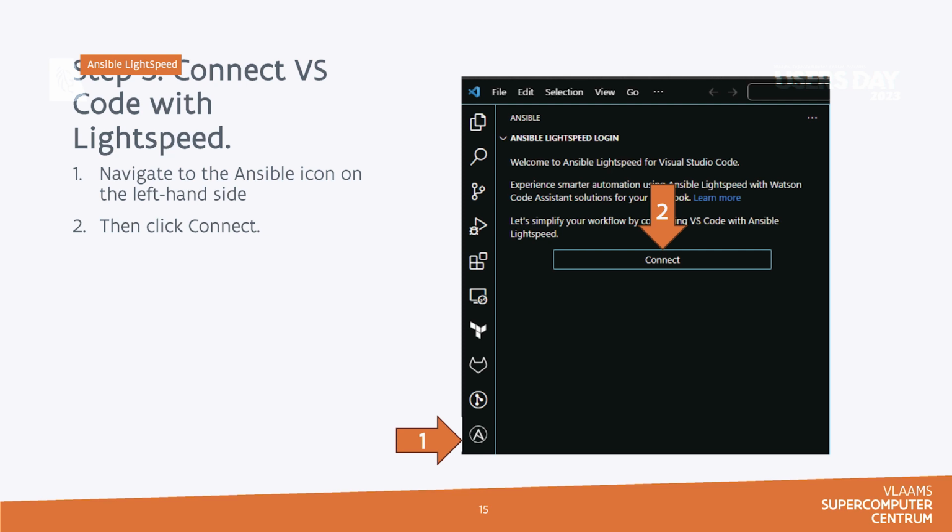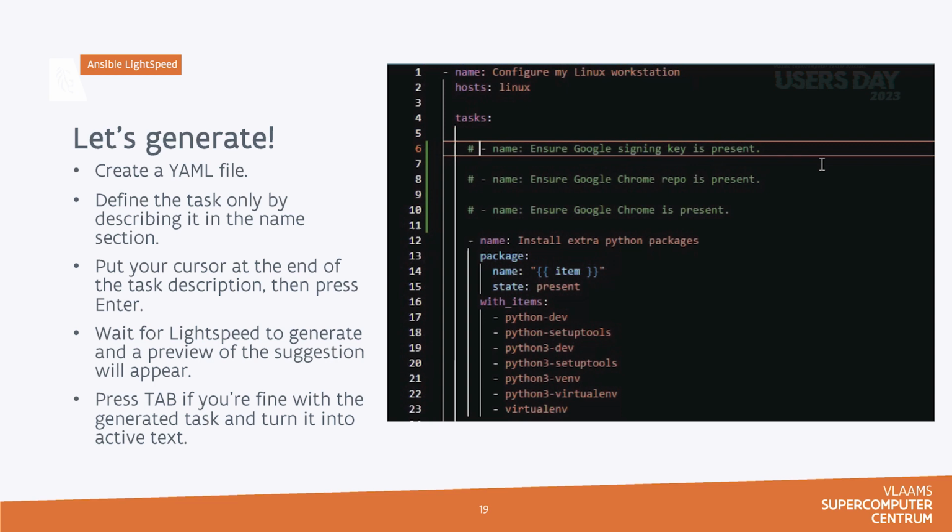Here is a small example of how Lightspeed can be used. You can see once configured, it's easy to generate code. You just type the task description. Here is an example to set up a workstation. So I want to install Google Chrome on my workstation, on several workstations in fact. And so I just type the task description, and then Ansible Lightspeed will automatically generate the Ansible code. If you are happy with the code, you press tab, and the code is generated.